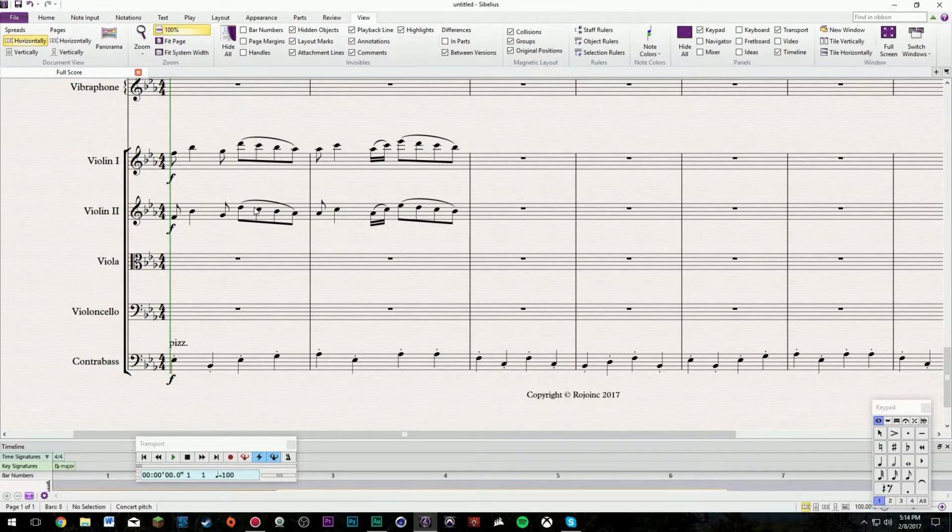Dun, dun, dun, dun. I think that's what I'm gonna do for the viola. So dun dun dun dun. We're in E flat. Yeah, so bum bum bum bum. Dun, dun, dun.